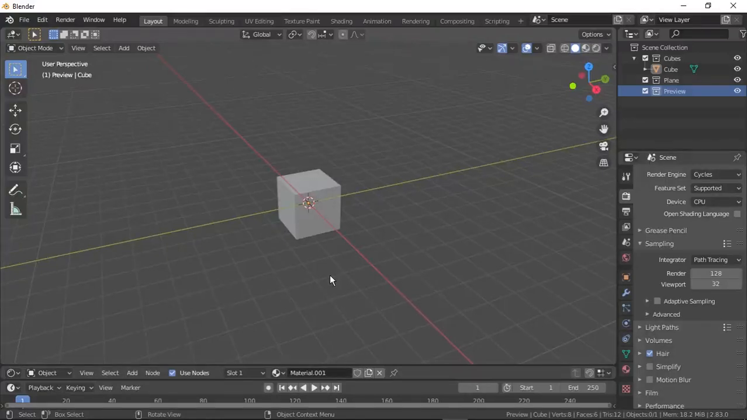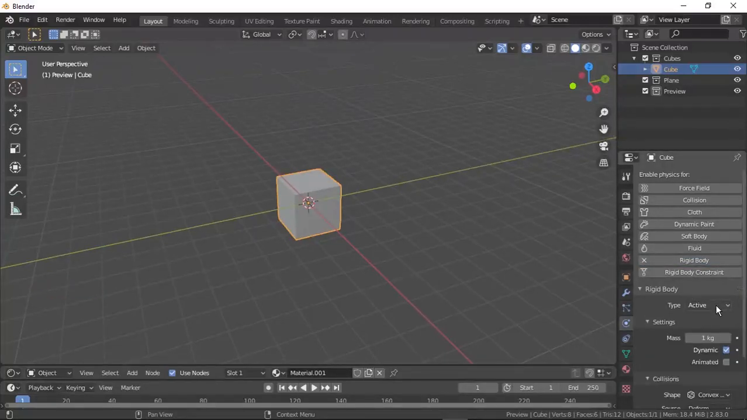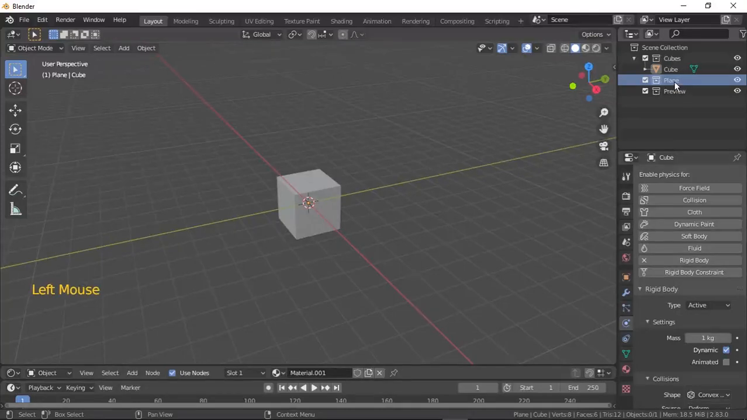With the cube still selected, navigate to the Physics tab, and choose Rigid Body. Leave the type set to Active. Navigate back to the Outliner tab, and select the collection we named Plane. We will now add a plane to this collection by going to Add Mesh, and choosing Plane.